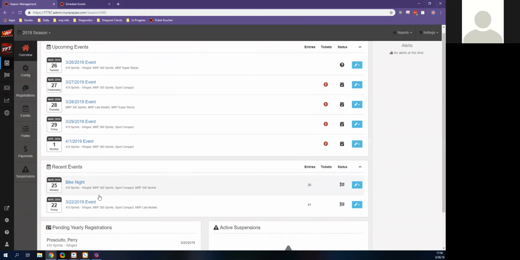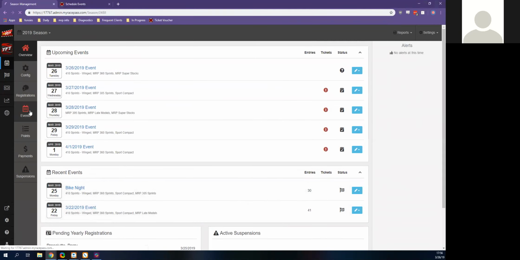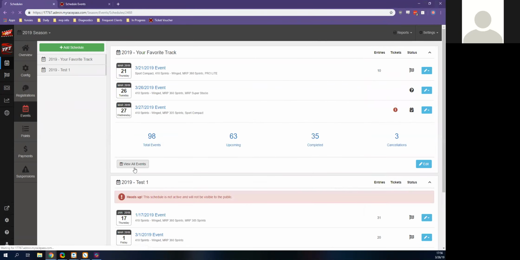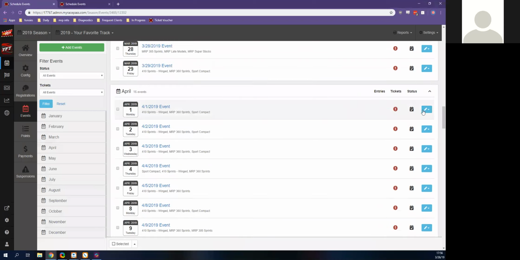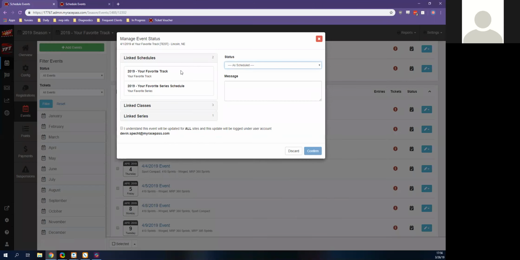We're going to go back to season management. We're going to take a look at all of our events right here. We're going to go over a couple more things on this page. So you can see we have the different icons. So it looks like we snowed out our February 1st event. But if I go down here, I can also edit the status. That's where you do that right here.